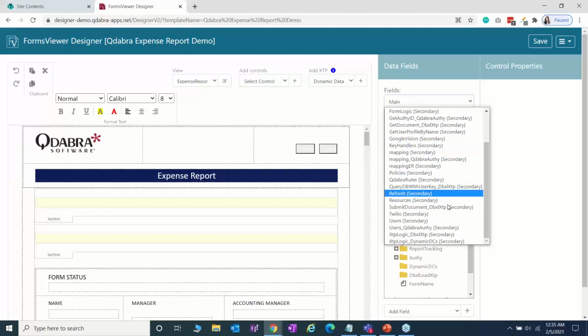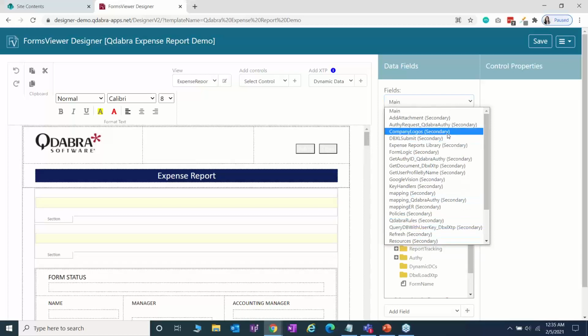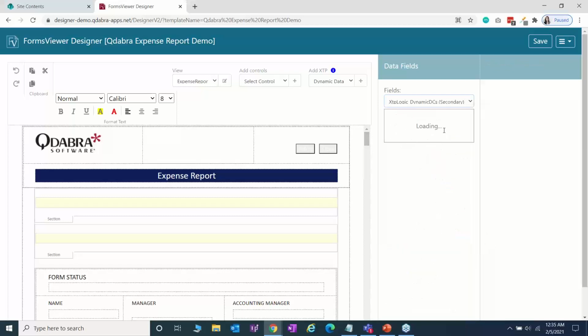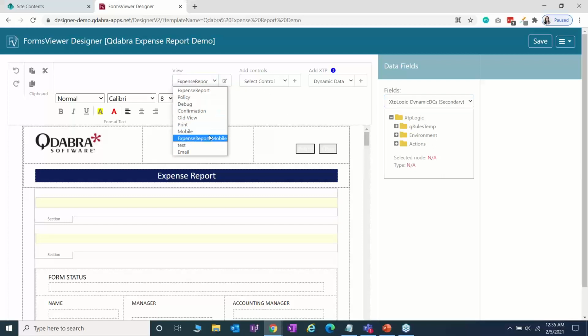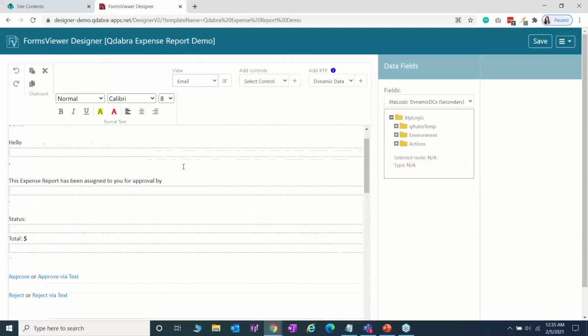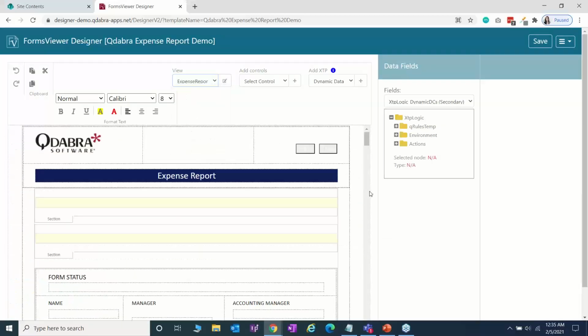And it's supposed to add the data connections for the dynamic XTP here, which are added in the form. And also we have the switch view. So I can switch to a different view here, and it will switch to that view. I think that's all for the Forms Designer demo.